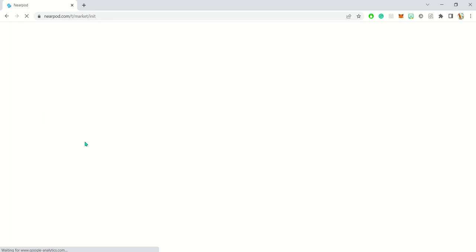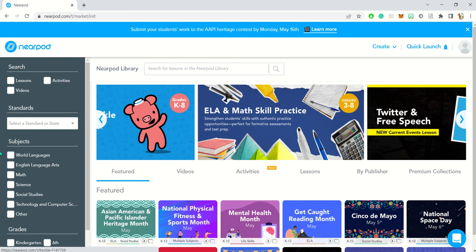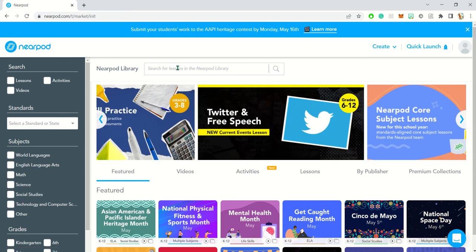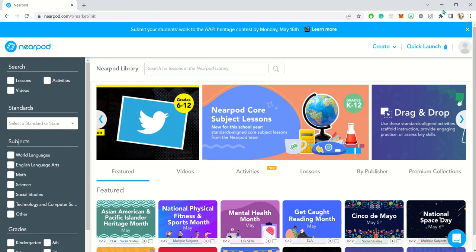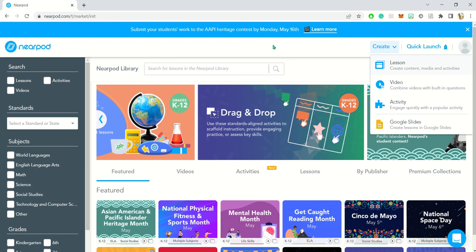Of course, this is where we're coming from, the Nearpod library. If you click on that Nearpod library tab, which I just did, you can basically search for new lessons and so on. Okay, so it's just a quick overview. At the top here, you can just see a shortcut also to create your lessons, your video and activity, and a quick launch tab here.